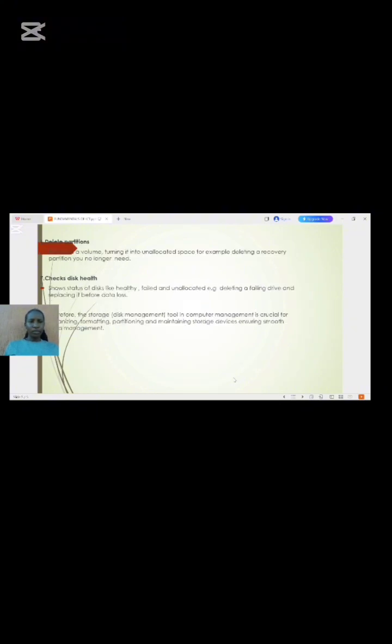Number 6 is deleting partitions. This is done by removing a volume, and it does so by turning it into unallocated space. For example, deleting a recovery partition that you no longer need or no longer want to use.